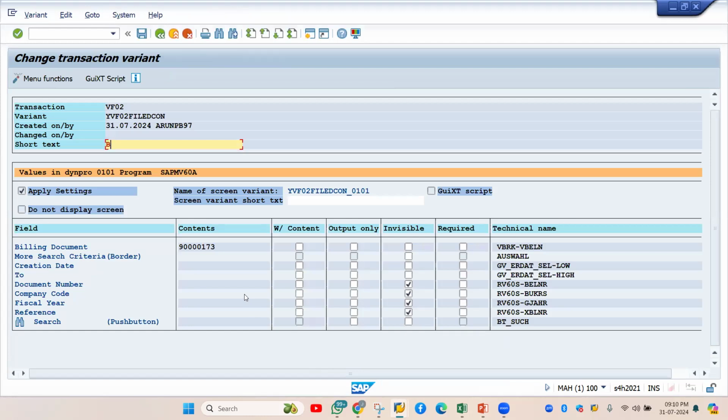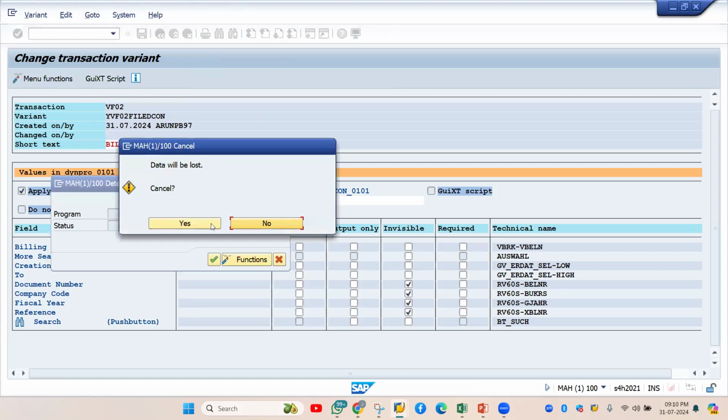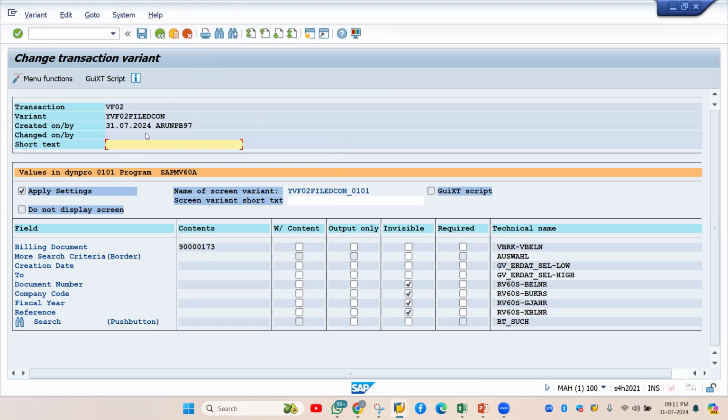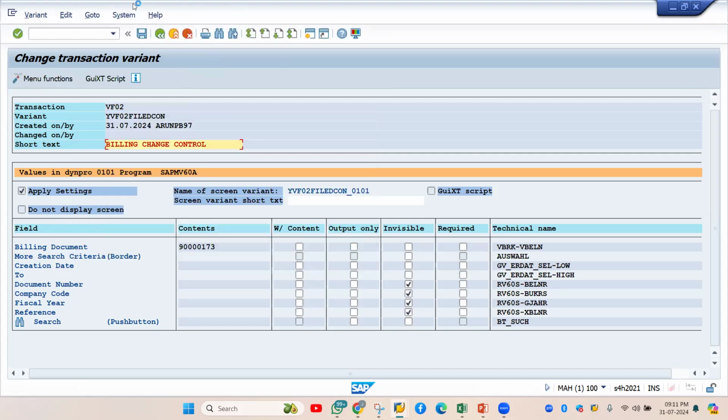This is billing change control. I'll put this like this. So now again, you can see whatever you're supposed to do. And if you'd like to see the menu functions, you can click here and you can see this one also. I don't want to do this. Let's press enter. Let's save this. In saving here, you have to do it. Let's come back.